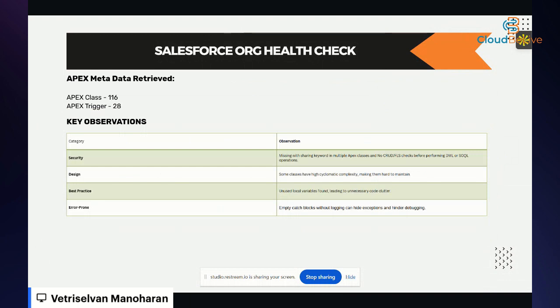And design wise, some of the classes have high cyclomatic complexity, making them hard to maintain, which means there is a method with like 100 lines of code. That is not recommended. You have to break down your logic and call sub methods so that you maintain it in a much better way. So that is what the design point is.